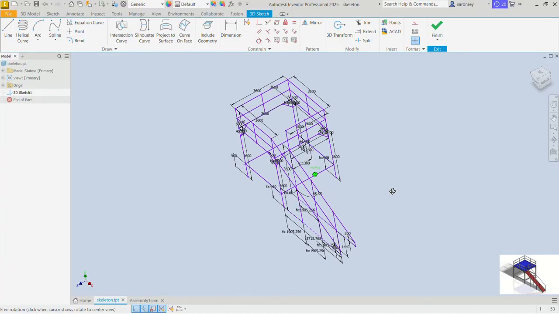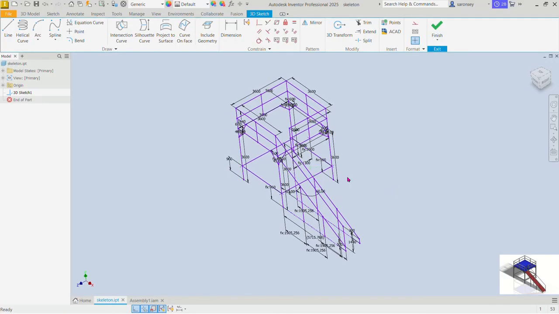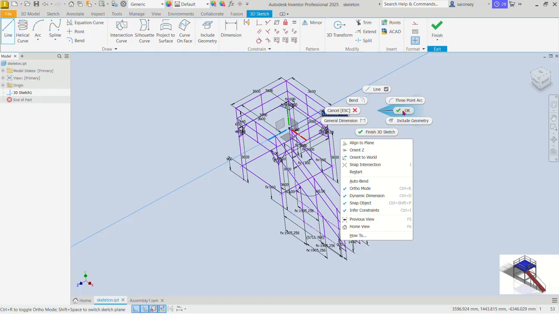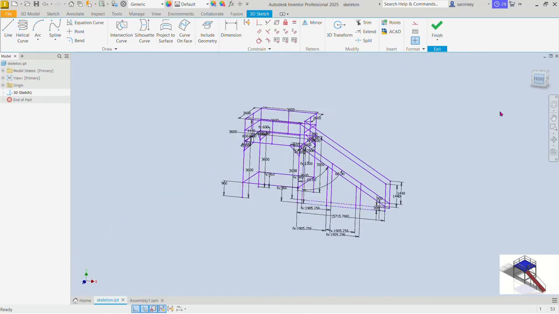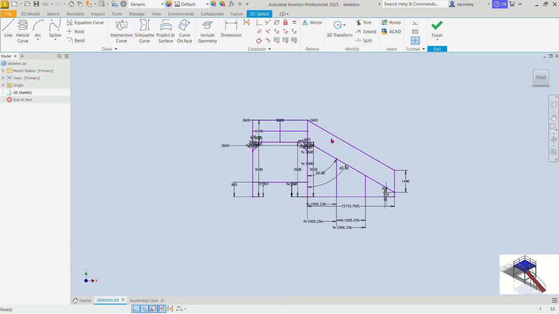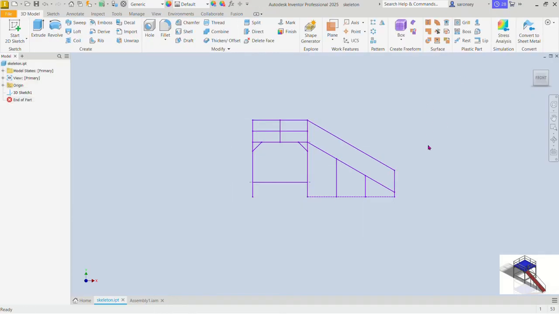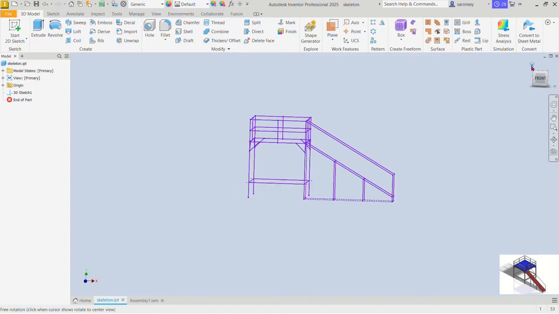Let me turn this so we get a good view of what we've done. Now I'll pick the line command again also from this point. Let's go up 1440. Let's enter and connect that to this point. These are the rails or the lines for the rails. You can right click and OK. Let's get a front view so we see what we have done. These are the lines we just drew. Let's finish this sketch, get the isometric view.